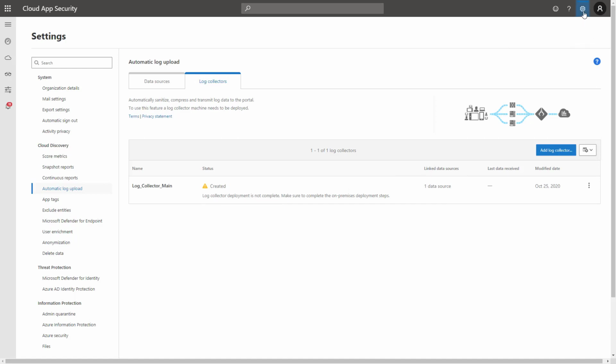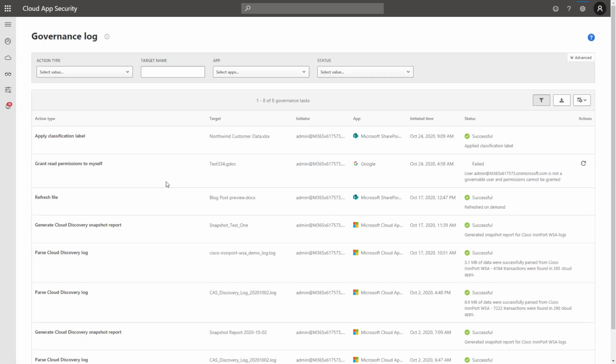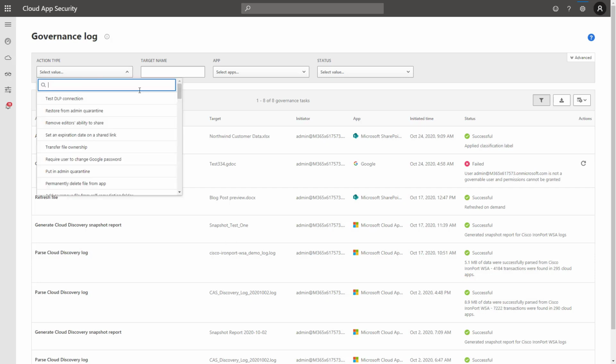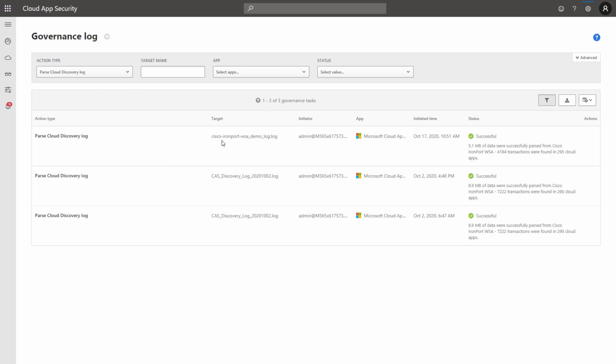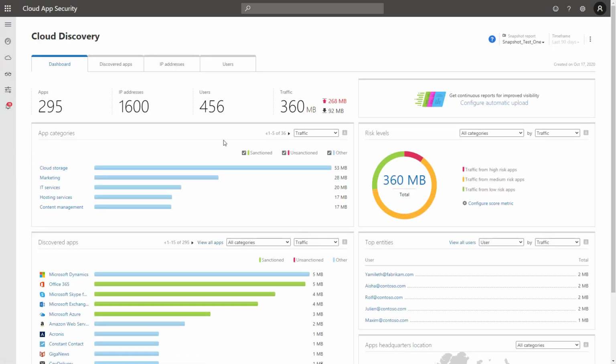You can additionally come into the governance log, and you'll start to see these things pull through as far as the log information. And you can just search for the action type of the parse cloud discovery log, and it'll show you where these things were coming from and if they were successful or not. And this one is just looking at this other environment I had connected with Cisco. So that's one way to do the continuous log discovery, and they'll show any failed information here, but then that's when you can actually start creating policies and things like that off of the information in here. You cannot really do that automatically with the snapshot reports.